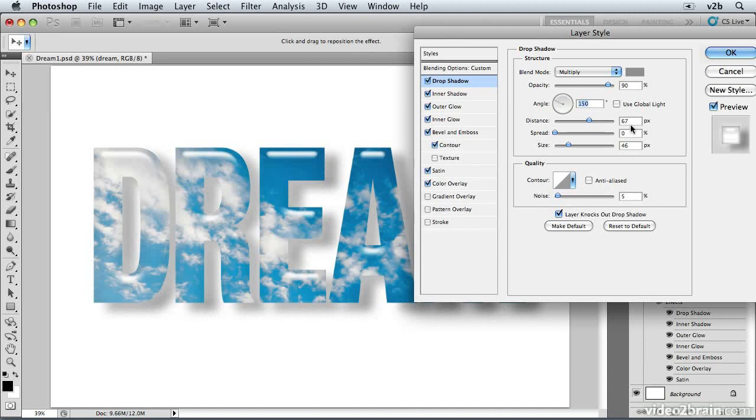The distance, I think, is a bit far, as I was saying before, for print, so I'm going to bring that down to about 28 or so. I'm going to leave the spread where it's at. I kind of like it nice and tight at 0. And I'm going to decrease the size to 32. What I'm doing there is making the drop shadow not quite as soft. That's what the size slider actually controls.